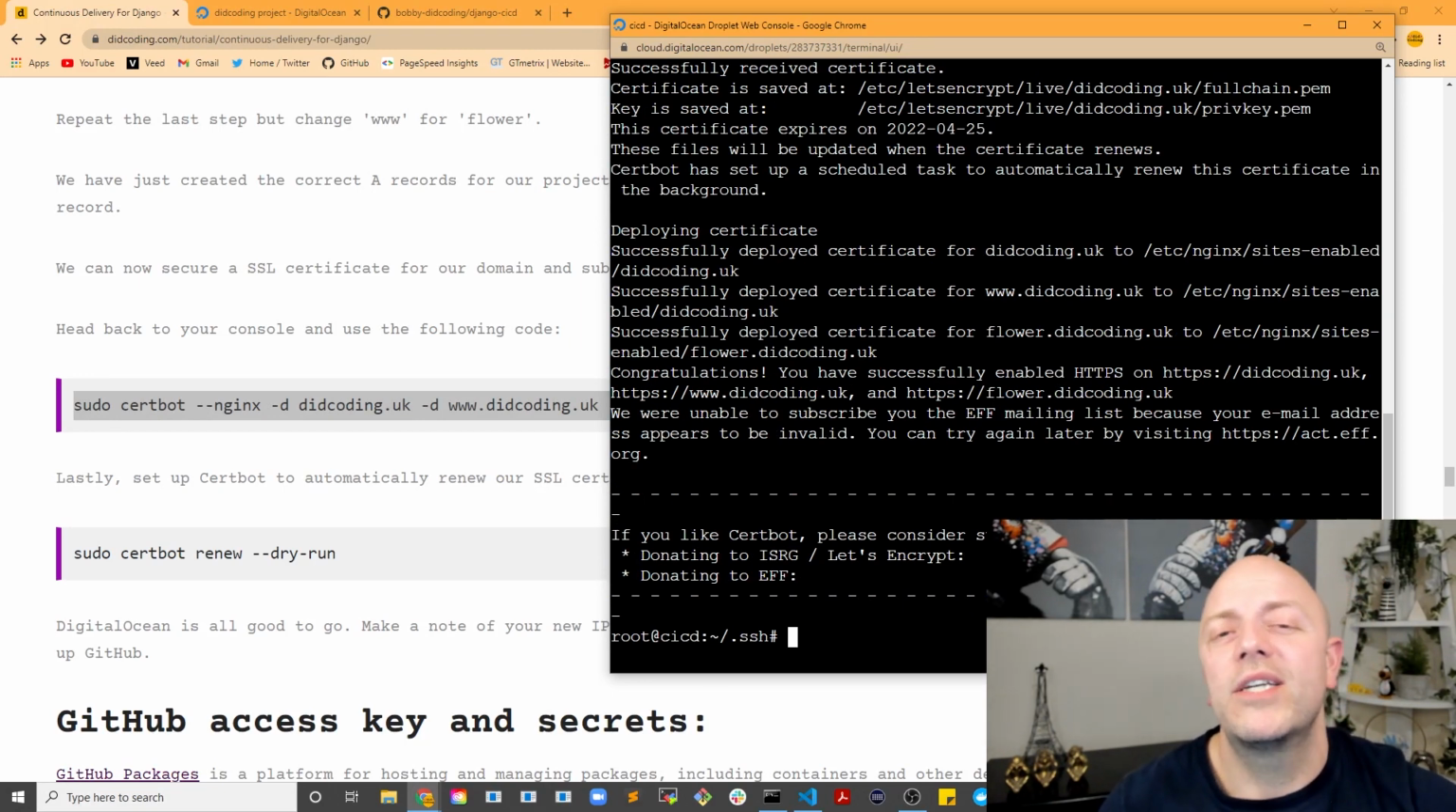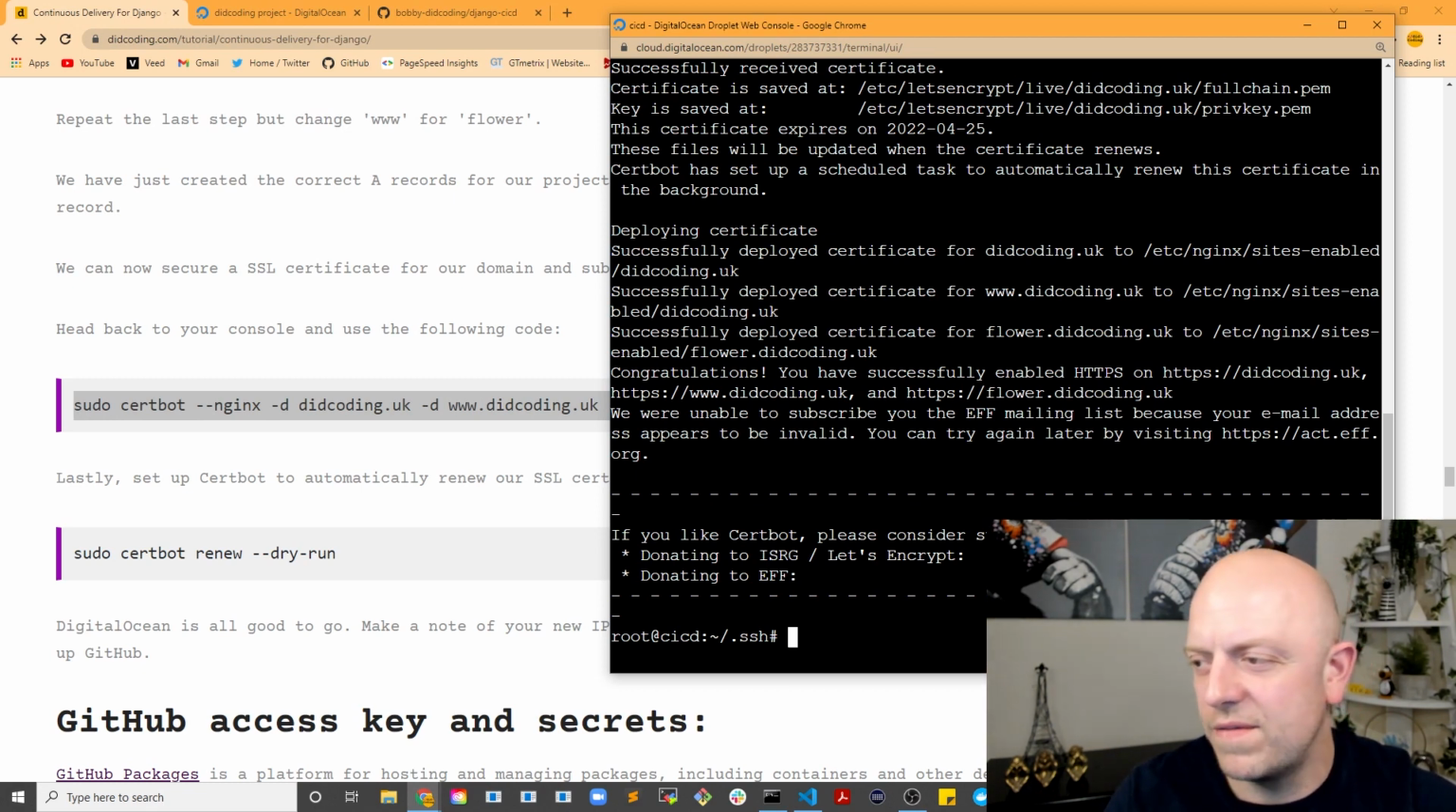Sometimes it doesn't work, and it could be because your DNS isn't set up correctly. Just double check. If you're moving from one server to another, you might have stuff like propagation, so there's a timing issue. But if it's a new domain, you shouldn't have any issues at all.